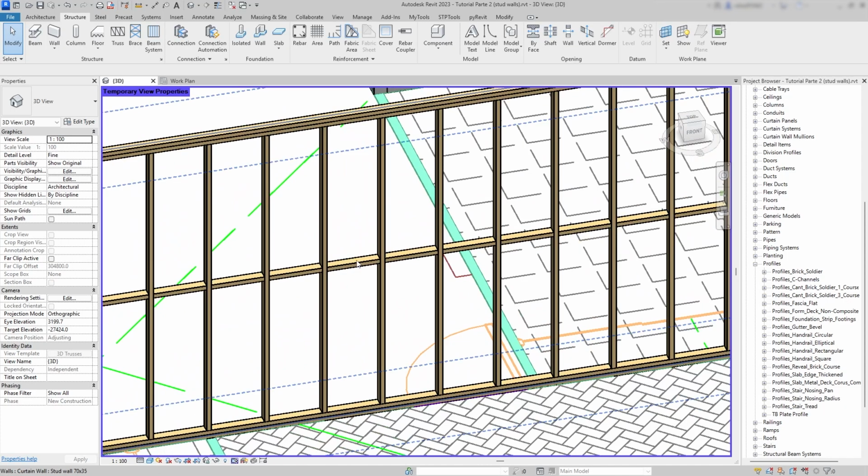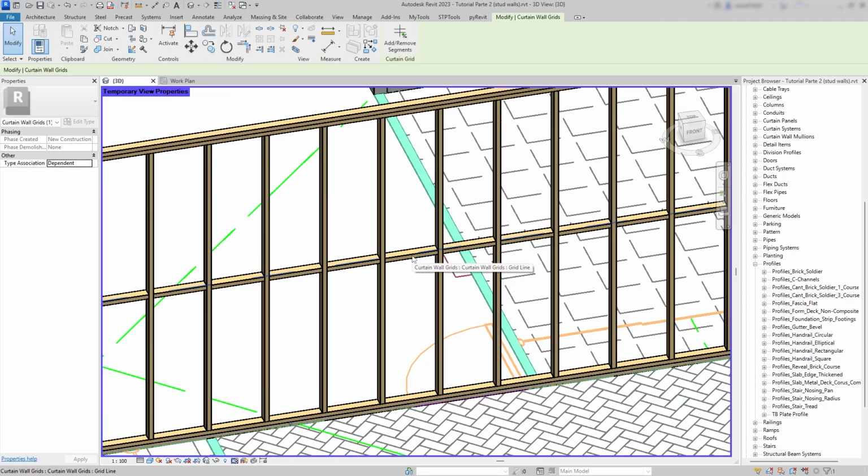Selecting grids in a 3D view is actually a bit painful. You usually need to press the Tab key several times until you finally catch the correct grid. You'll know the grid is ready to be selected when you see this light dashed blue line running all the way through the noggins in this case. If I click on it, you can confirm the selection here in the Properties palette.